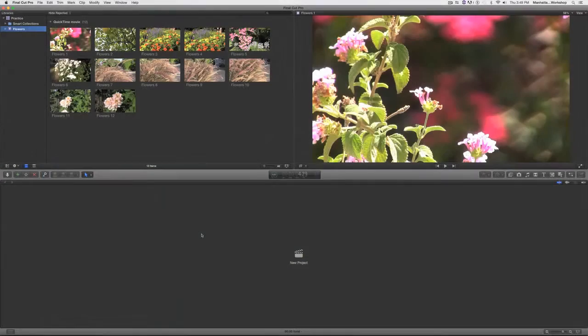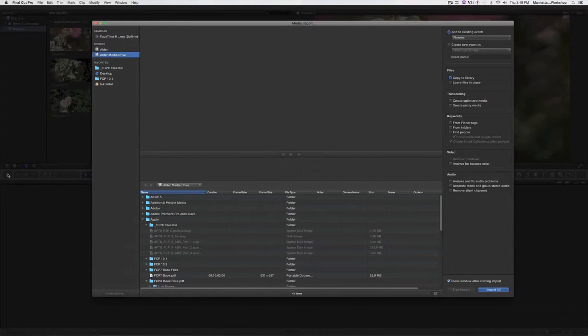Here's a Final Cut Pro 10 tip on how to import footage from a hard drive. I'm going to click on this button to open my media import window, and I'm going to create a new event from this window. I'm going to click right here, create a new event inside my practice library, and I'm going to call it Zero to Hero.